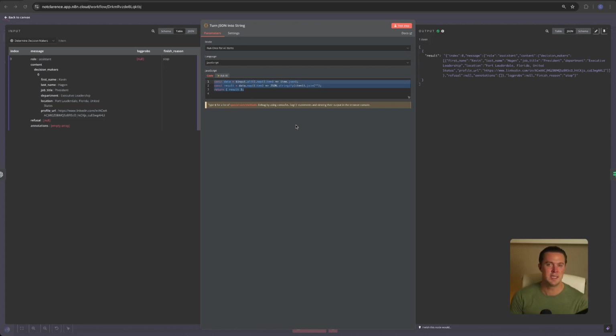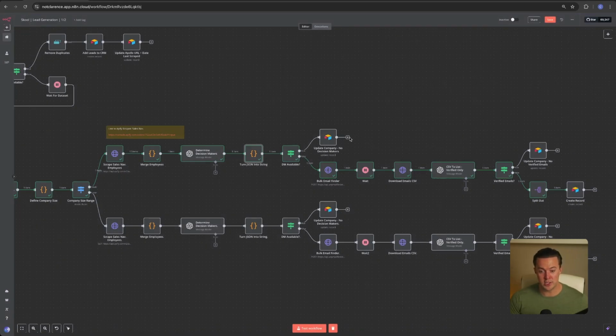Without this step, the system wouldn't be able to process the structured lead information properly. Before continuing, we check whether any decision makers were actually found. If none were identified, we update the CRM and stop processing to avoid unnecessary email lookups. If decision makers are available, we proceed to email discovery and verification.